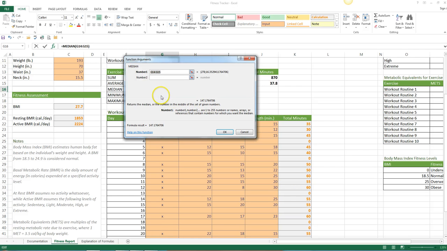It's going to open up your Function Arguments dialog box. They're discussing with you the Number 1 box. Look right here, it says Number 1, and this is the box right here. So that's the Number 1 box. All right, step number 5.